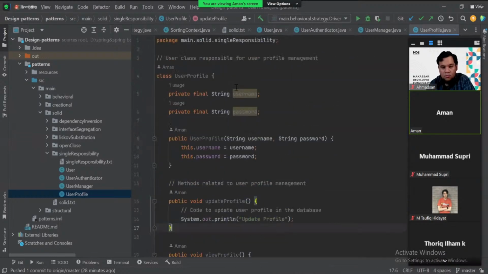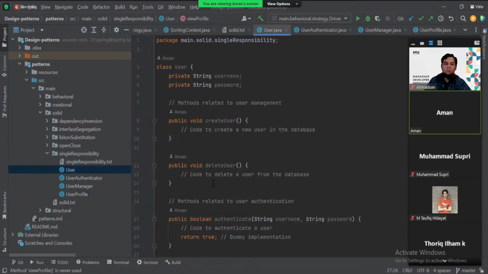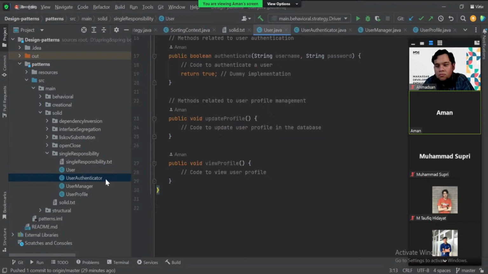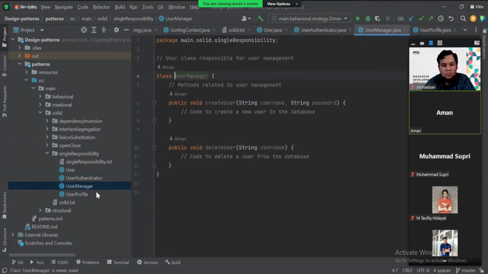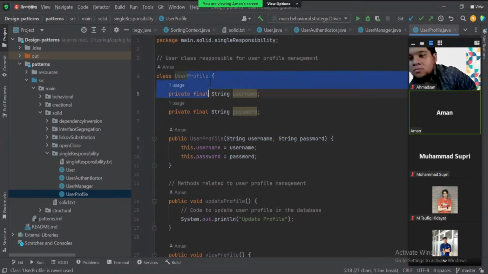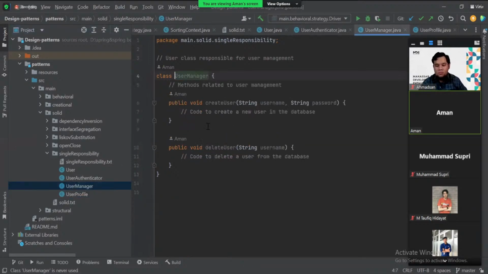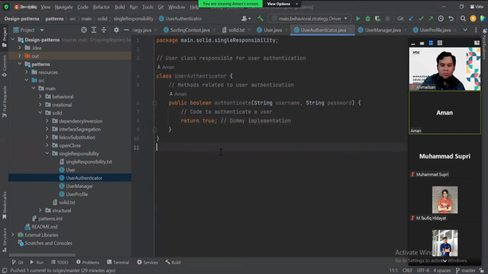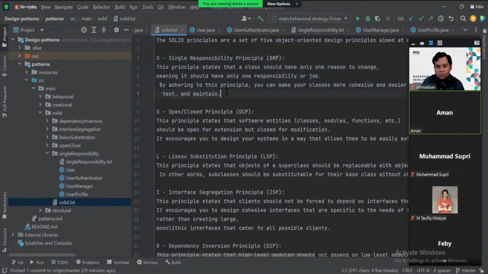So this is how we got from the big user class, which is doing a ton of things, to simple classes which each do a single thing related to its core functionality: the profile itself, managing and creating users, and authenticating users. So this stands for the S of the principle.